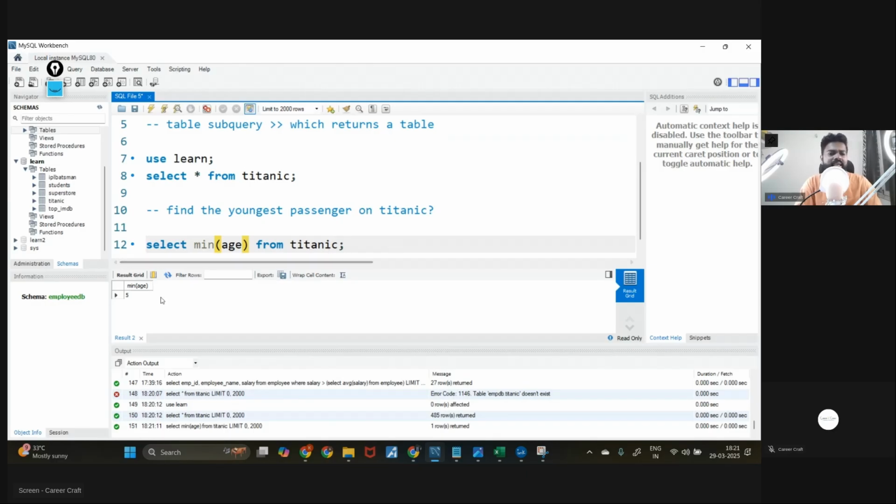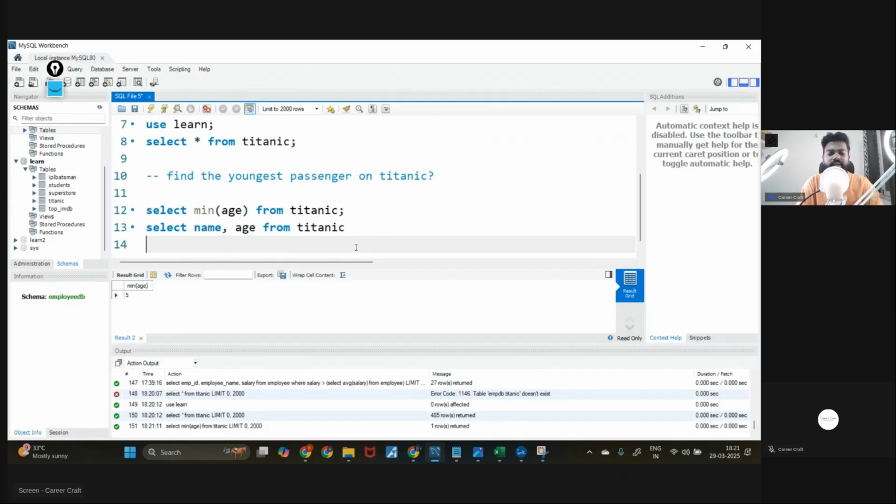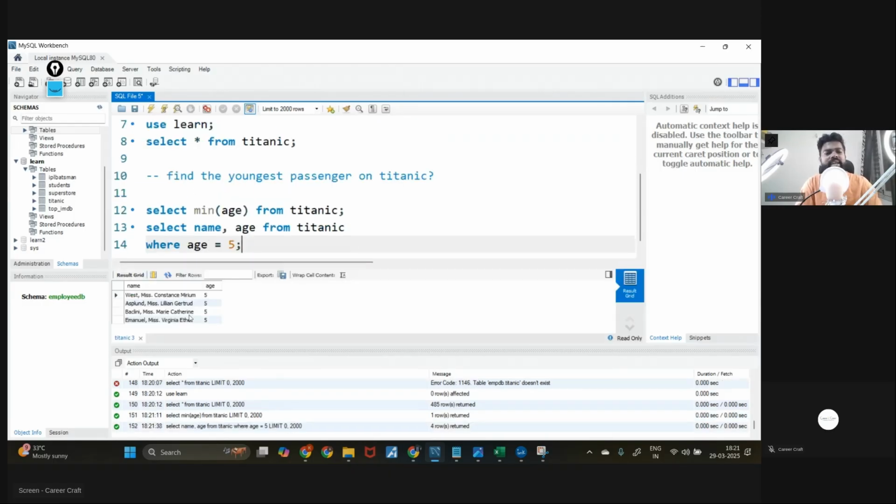After that, you realize that 5 years old is the minimum. Then you will write the next query: select name, age from Titanic where age equals 5. Then you will realize these are the names which have age 5. It was supposed to return one value, but it is returning a lot more values.